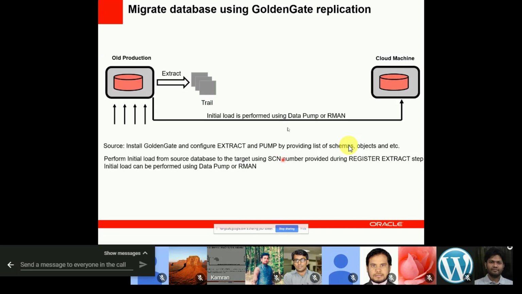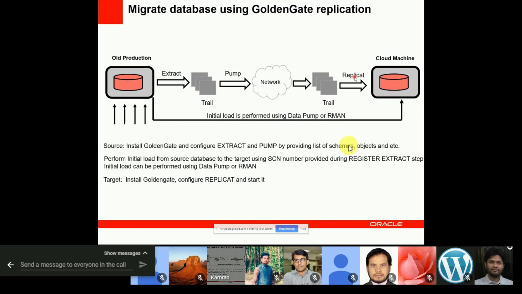So we perform the initial load. Imagine it's a Solaris operating system, and we perform the initial load using Data Pump, RMAN, or Cloud Machine. It takes a long time, and during that time, the extract process will collect all changes into the trail, and then pump all changes over the network. The trail resides in the on-premise database and goes to a 2-node RAC in Oracle Cloud.